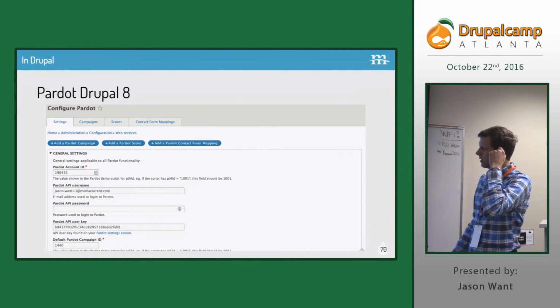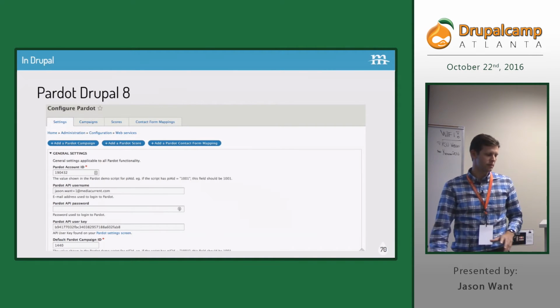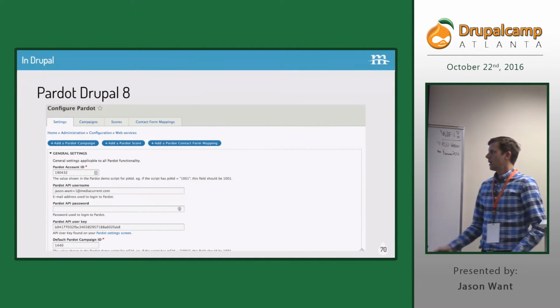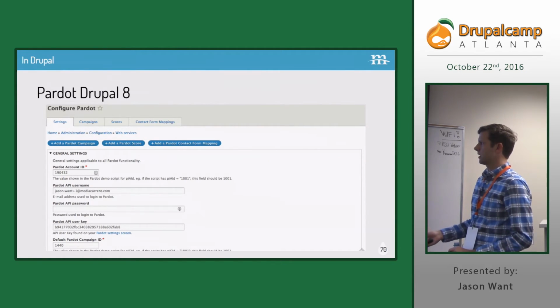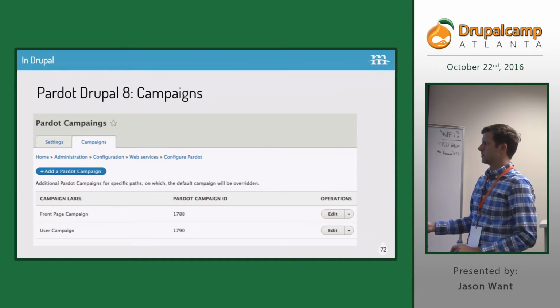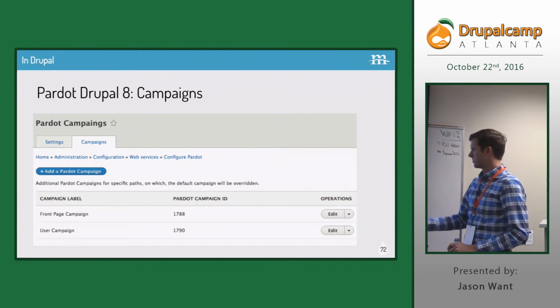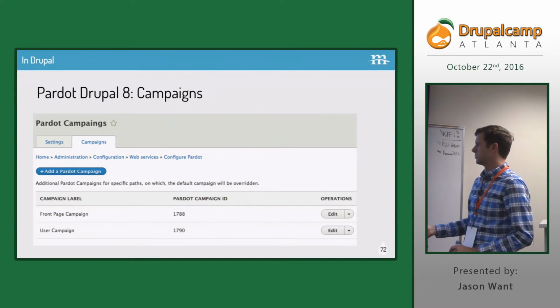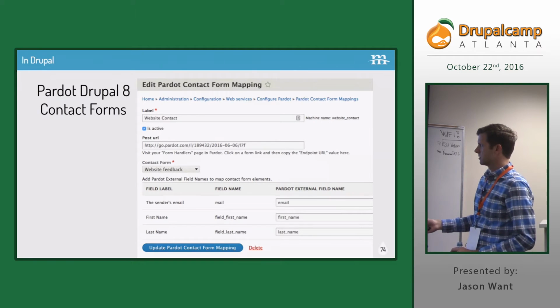So Pardot and Drupal 8, this is what we have here. I've straight ported all of the features from 7. And so you have the basic site tracking information that you set up here, campaigns, scores, and contact form mappings, which is a little different. So similar tracking scope, campaigns, just what we saw in 7, except that it's all using config entities in Drupal 8. Scores, and then contact form mappings is a little different.